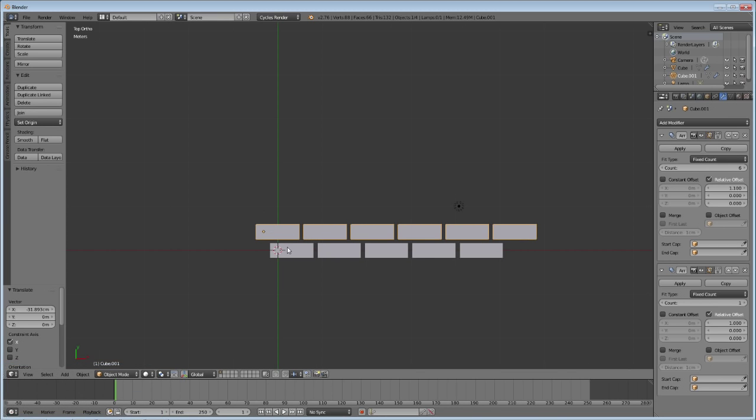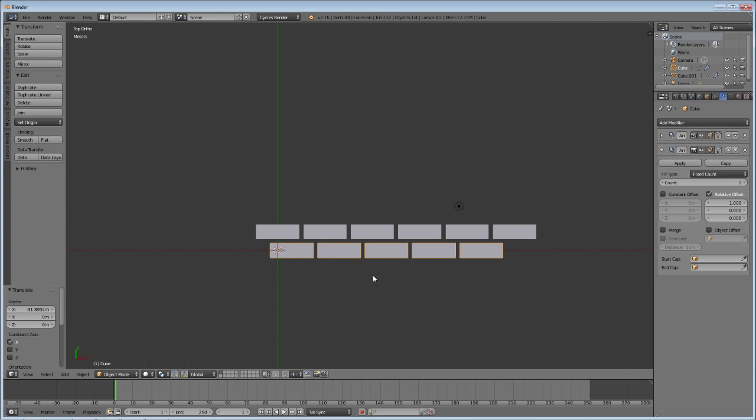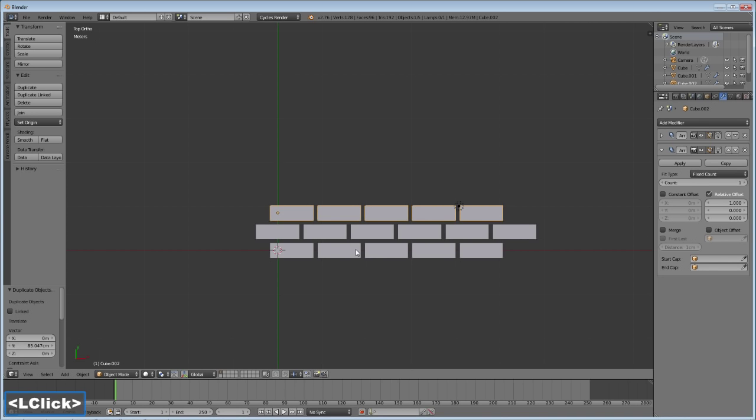We can do it easier if we wait. So now we're just going to click on that first brick again. We're going to Shift D on the y-axis, and again, just eyeball it, see if we can get it somewhere close.